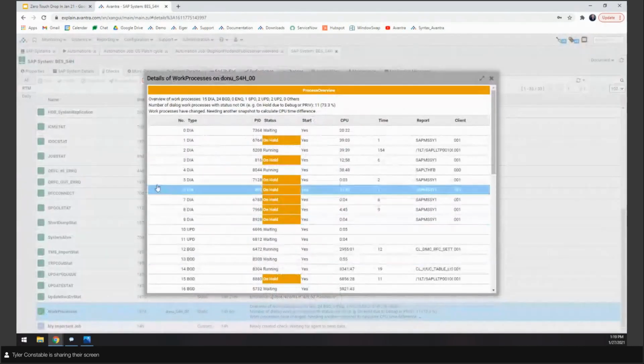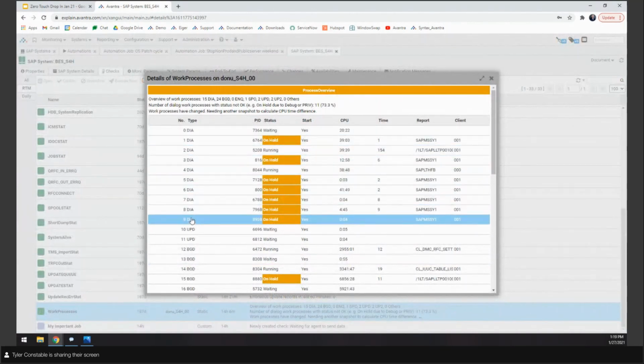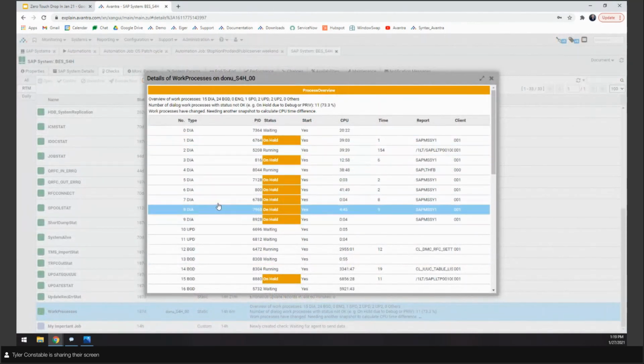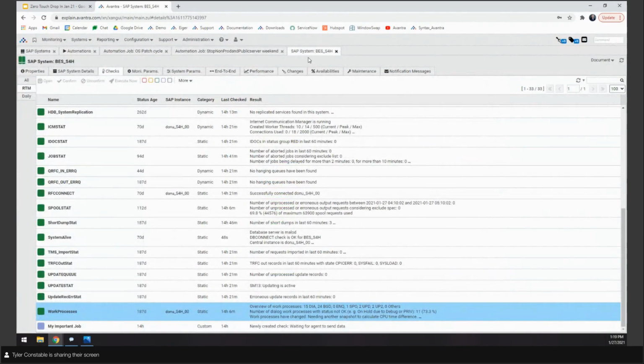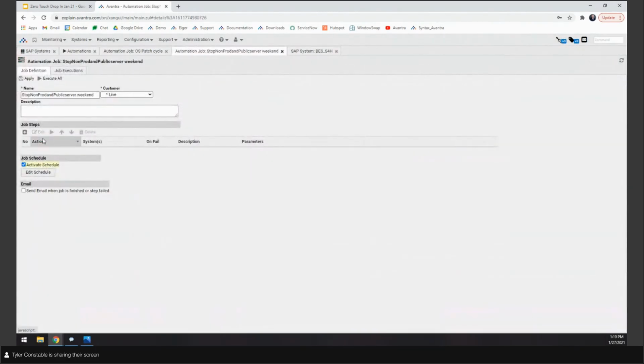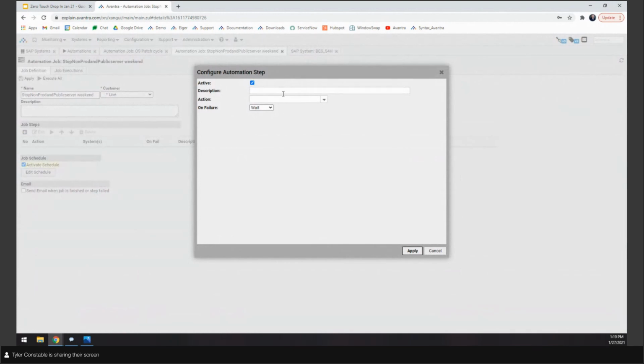But essentially, Avantra here recognizes that there are not enough dialog work processes. Right? So this is that scenario where these are the little work engines, and if they fill up, essentially the system can come to a halt. As you can see, things are not looking great. So Avantra can then recognize that that happened, and then go out and have a scenario where it's going to start, just say Google, it could be anything, but start Google server.